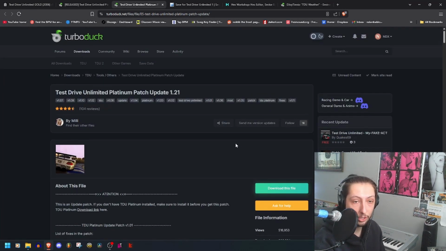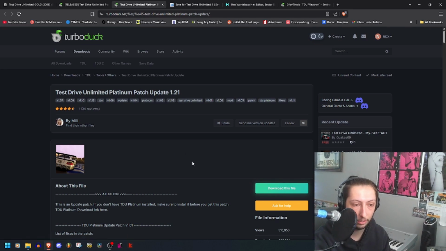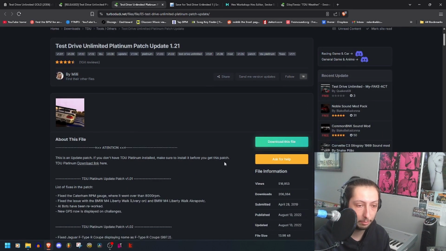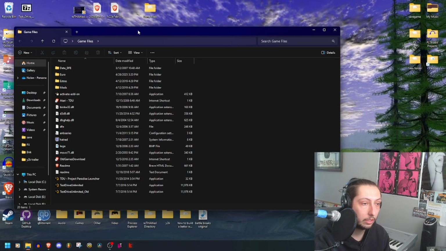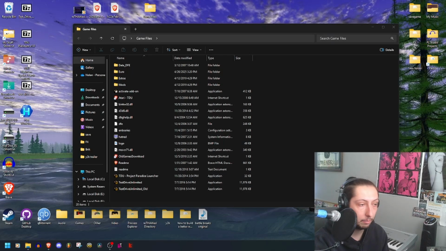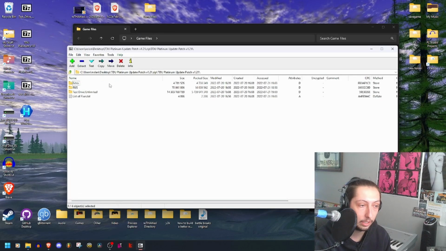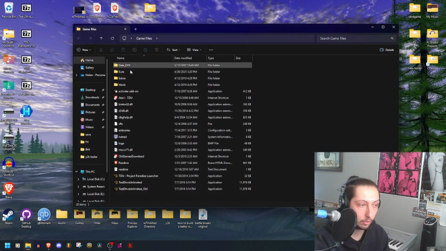I forgot to mention that you will need an account on TurboDuck to download files from there, but you know, it's quick. You can turn off any notifications or email pings, anything like that. It's pretty simple. So just make an account on here and then download files. So now we go here to Platinum Update Patch version 1.21. And then same concept. Actually, hold on real quick.